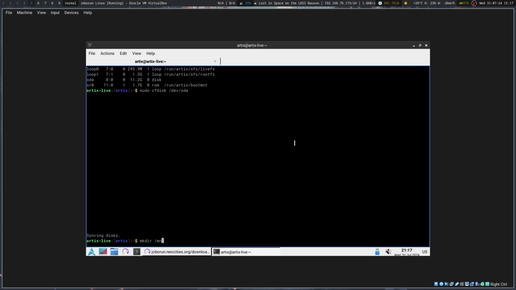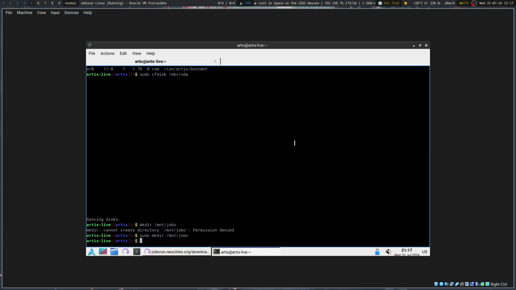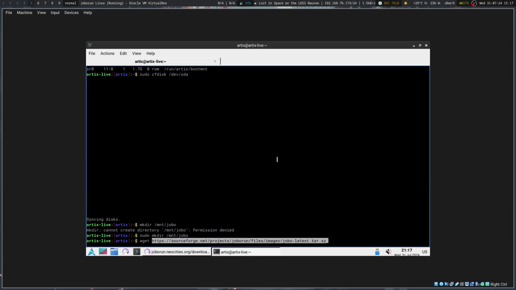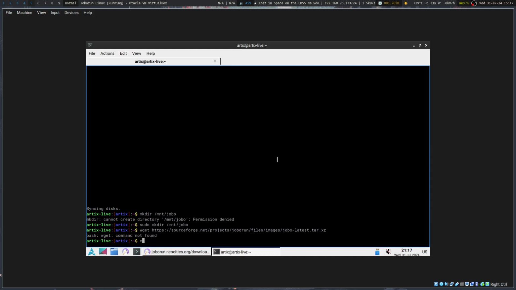Then we are going to mkdir /mnt/jobo, sudo, and then we are going to, do we want to? Maybe we do. Yeah. We're gonna wget, and then we're gonna paste from the clipboard. Curl -O.